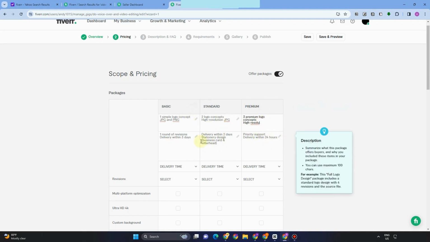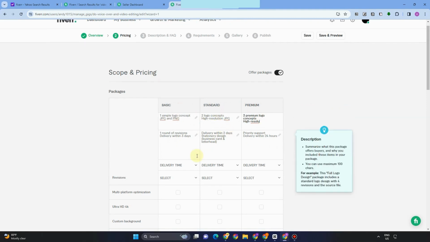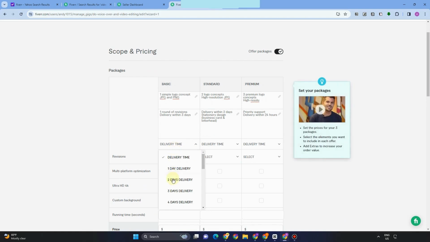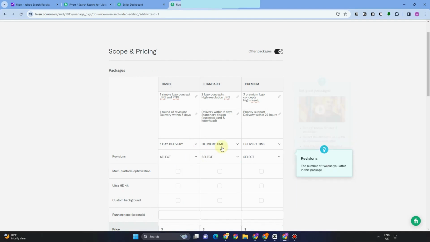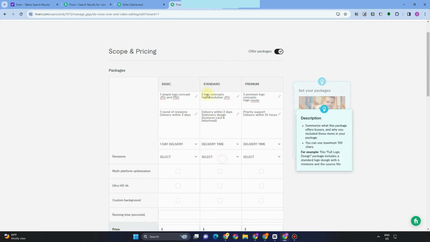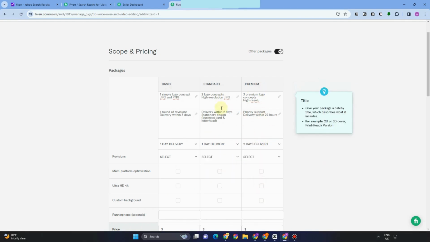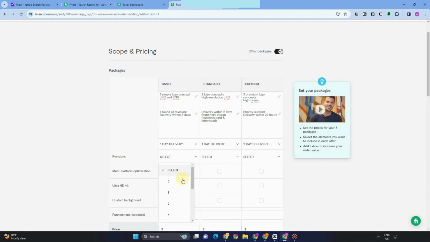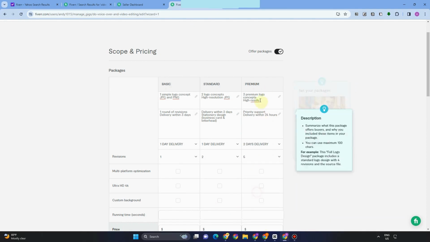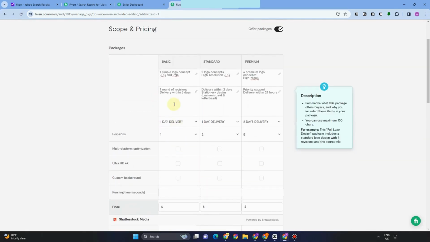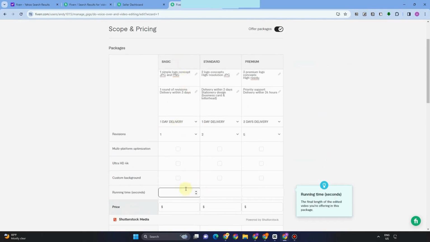Okay, for the second box here, you can add more details to basic, standard, and premium. Delivery time, so you can choose 1 day, 2 days, 3 days, 4 days, depending on your delivery time. Availability. Okay, so everything is up to you. Now for revisions, for basic, I can do only one revision. For standard, two revisions. For premium, five revisions. So do anything that the client would pick this standard or premium if possible.